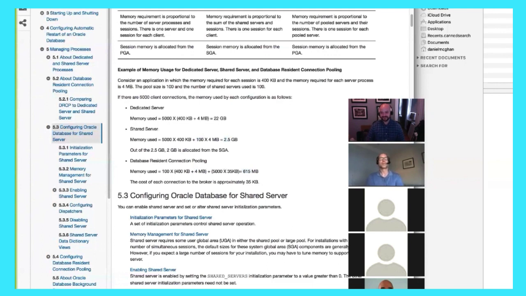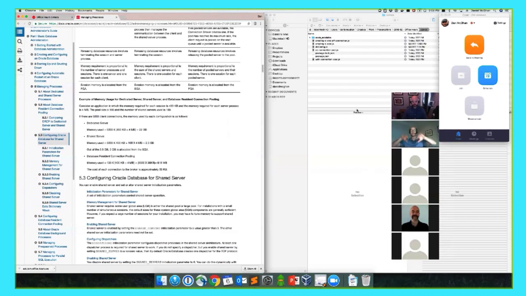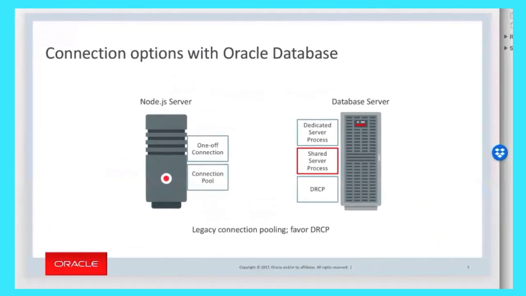Is that correct? Yeah, that's right. And just to reiterate, if you go back to your diagram, that's on the database service side. And that's, as you were just heading towards, almost independent of what happens on the node-oracledb side. All right, thank you, sir.